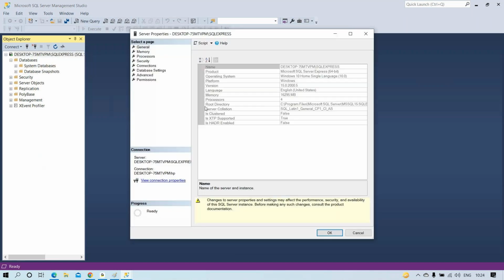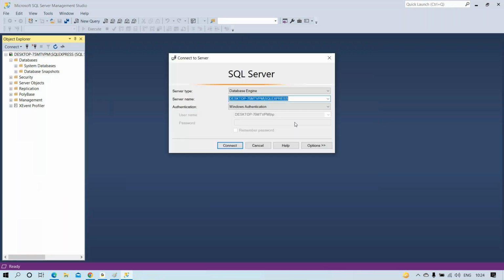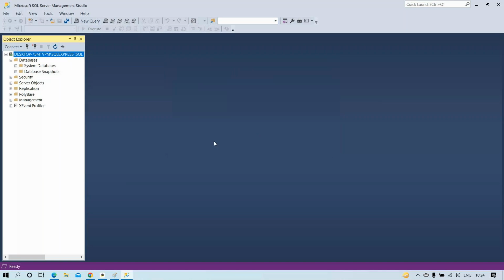As I said, this is the product instance name, right? So server name plus the system name, I mean to say the server DB name. Now if you want to connect to that server, you can just right click and say connect. When you connect, it is already connected.